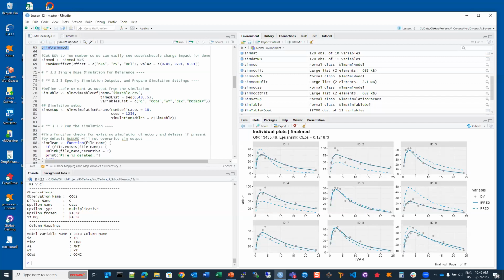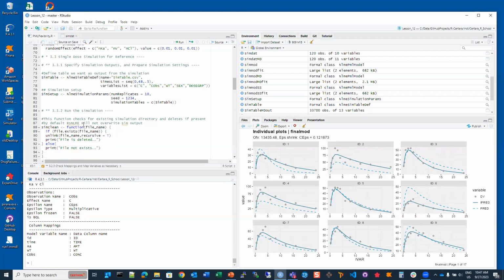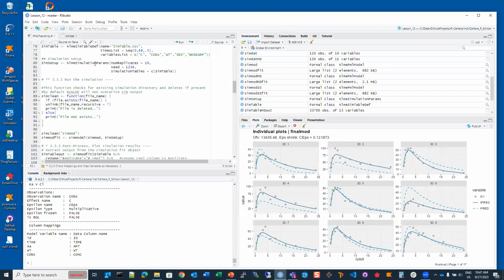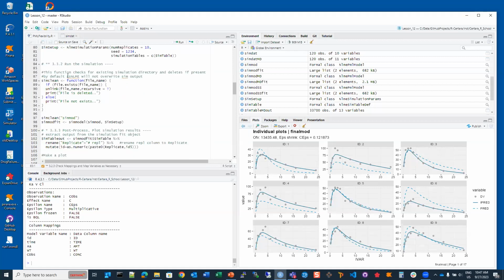Here we define our simulation table. So we're going to generate a simulation output called simtable.csv. We're going to have time output from 0 to 48 by 0.5, and these are the variables we're going to output. And we will do 10 replicates. I have a random seed number in here, and we call the simtable object here into the simsetup NLME simparameters command, which we will feed into the simulation. Again, I've already run this simulation, so I'm not going to re-execute that.